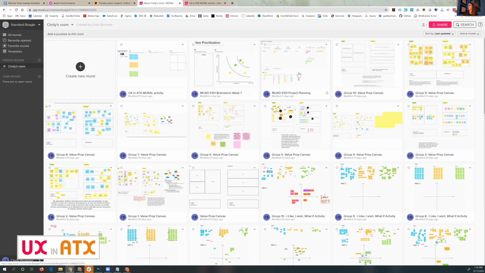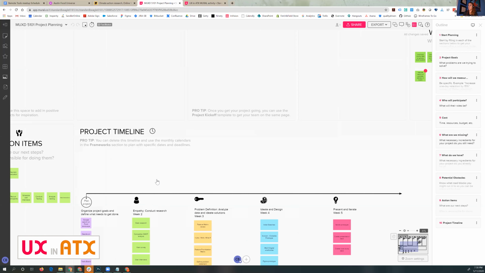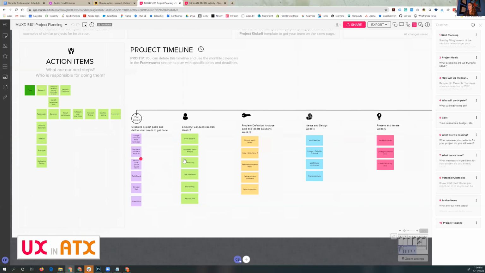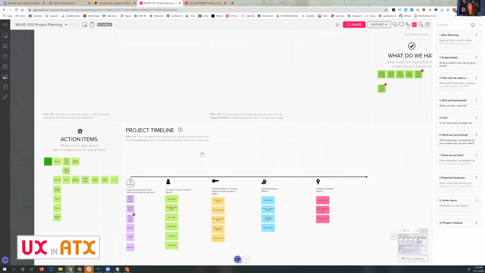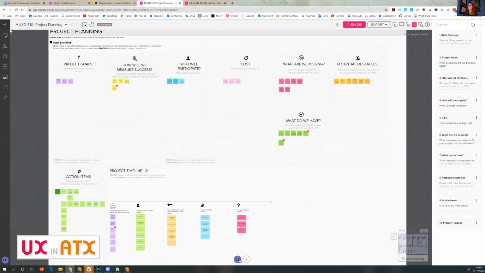So for one of my projects, I had a project planning board, and I just organized all my thoughts, project goals, how will we measure success, and I can go back and refer to it at any time. I can export this and put it into a deck if I want to. And I made my own kind of dot voting because I didn't want to just do it by myself, so I added stickers and made them smaller. So there's just so much I can do with Mural. I am really impressed with this tool and what it's capable of. Every time I use it, I find more and more that I can do.